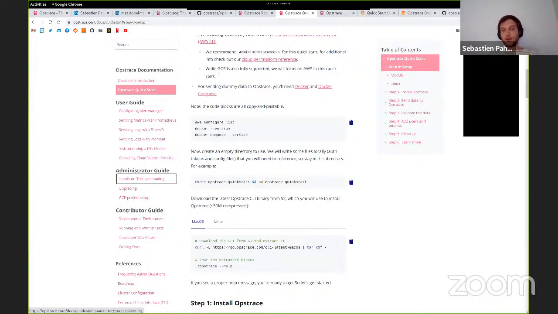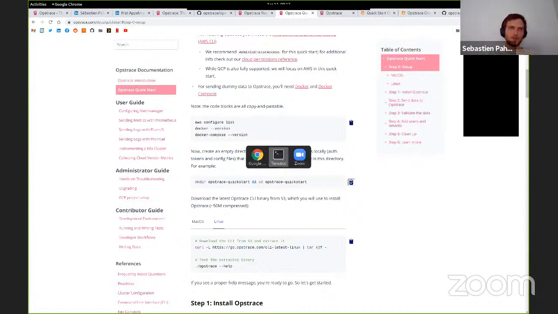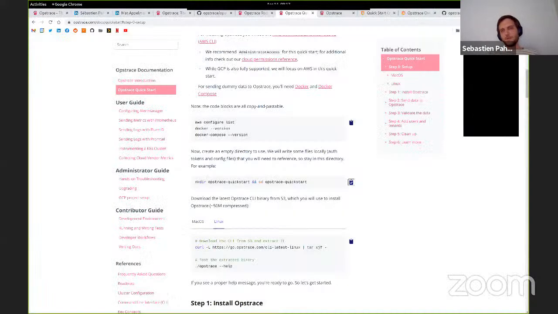I have an already running cluster. Since it takes 30 minutes, we're not going to be waiting, but I'm going to kick off an install just to show you what it takes. So here's my terminal. In this case, I'm just following the Quickstart. It works on Mac and Linux, of course, for the CLI.